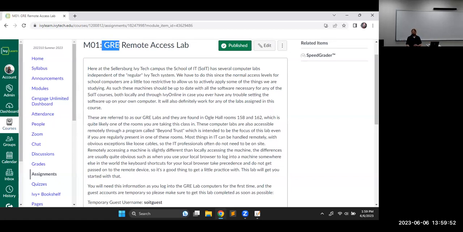This computer lab we're in here on campus, we call this one of the GRE labs. It's a Cisco protocol that gives us a little private space inside of the Ivy Tech network. So we have different permissions here. I'm trying to avoid referring to a VPN, because a GRE is different than a VPN. That's a virtual private network.